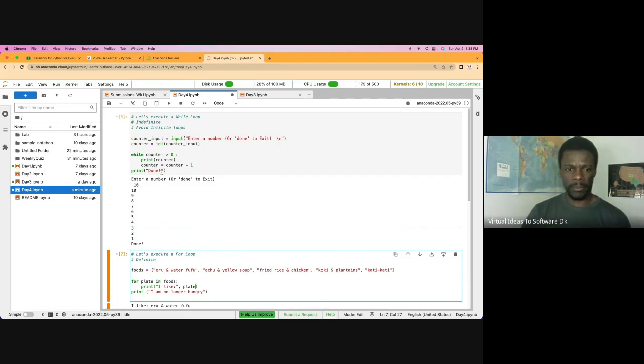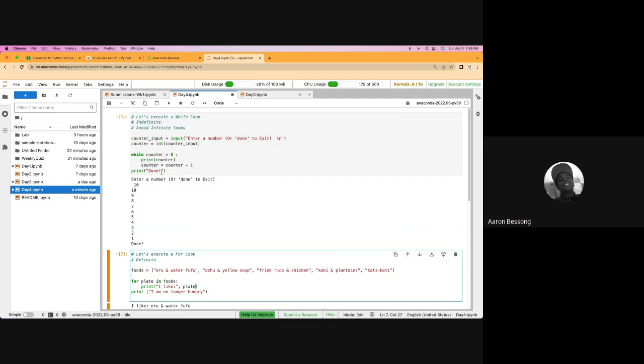Question, Mr. Aaron. Yeah, I see you commented that while loops are kind of infinite and you have to avoid them. But I think there are situations where you cannot deal with that. So I was playing with a few code here.